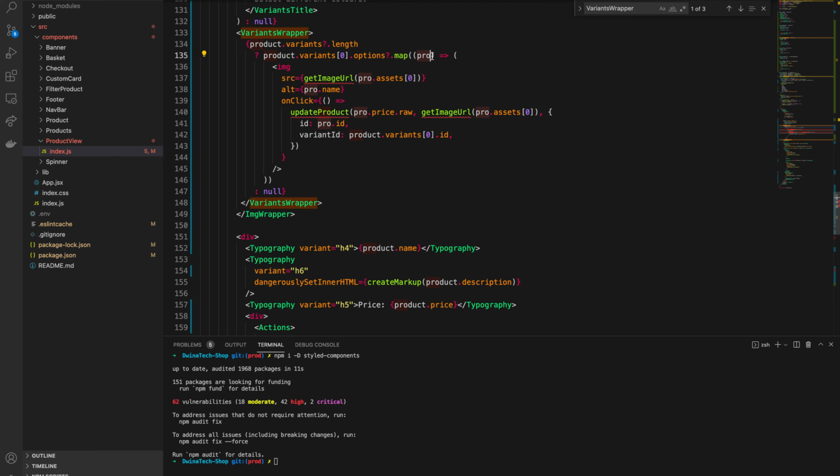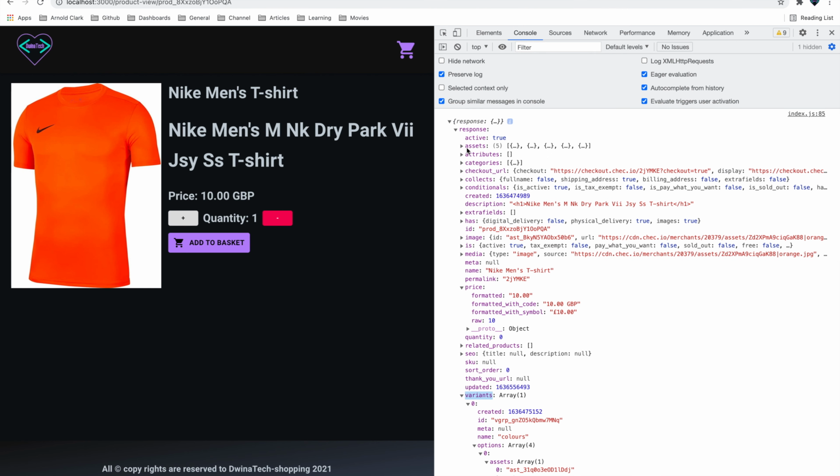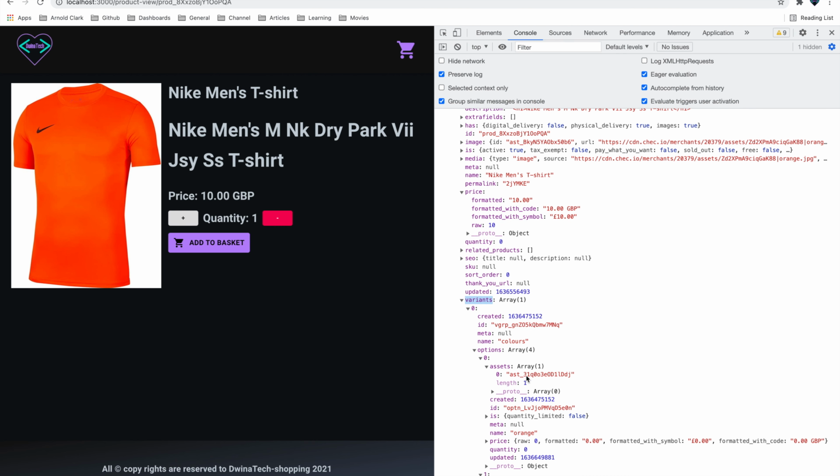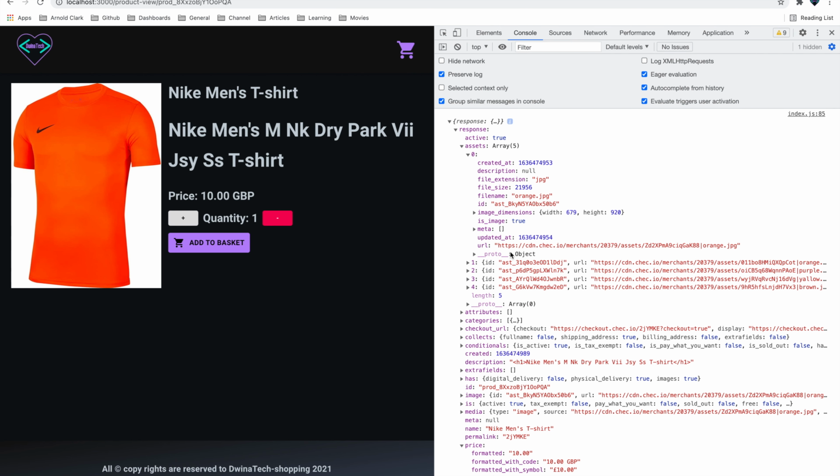We'll use this option asset URL to filter the image URL from the original product assets. If I remember, if I come back to this, I showed you here at the top, this is the original list of assets we have, and then we'll use each option, this ID here, to filter out the relevant image ID using this URL here.